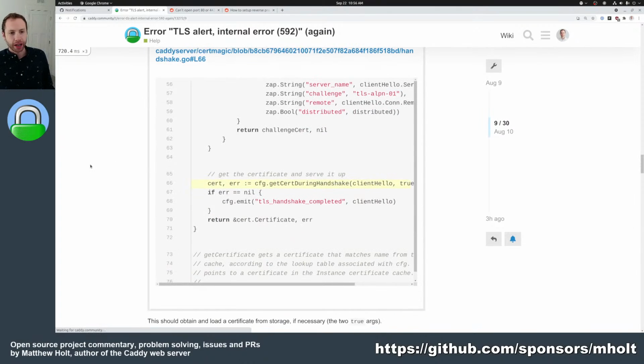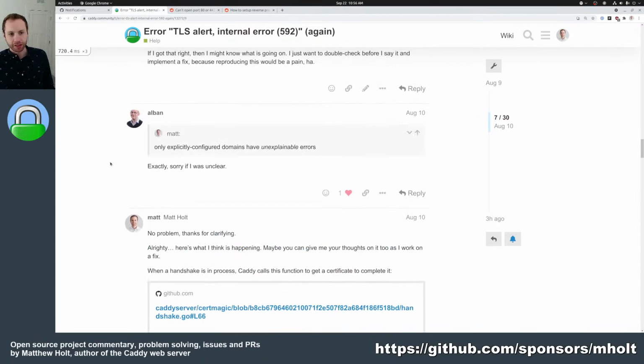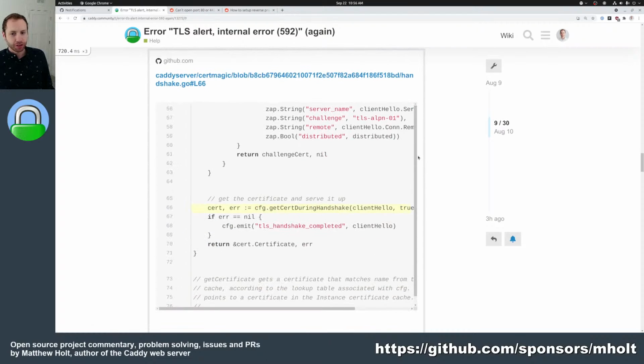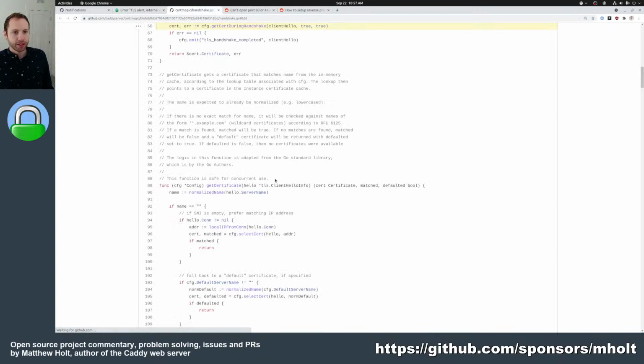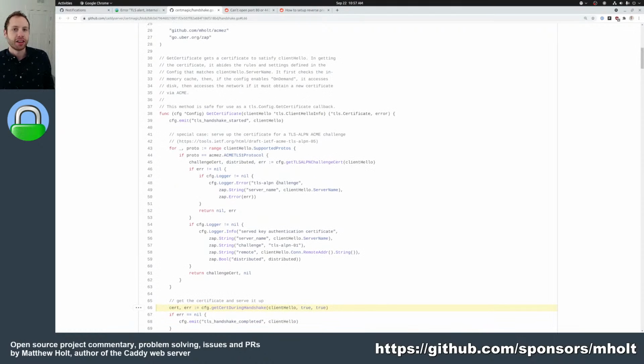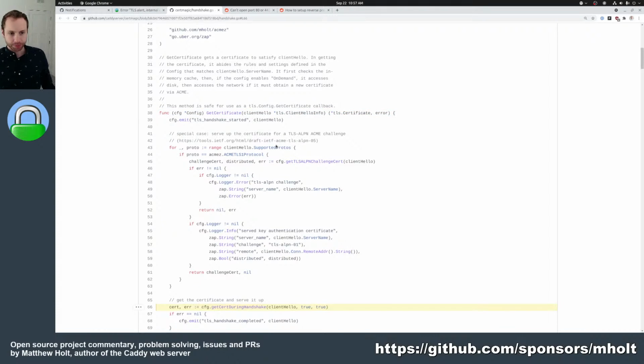So what happens is a few days later, a day later, I think I figured out what's going on. So let's open this up. When Caddy gets a TLS handshake and it sees that it needs a certificate, it calls this function getCertificate. This is a function signature defined by the Go standard library.